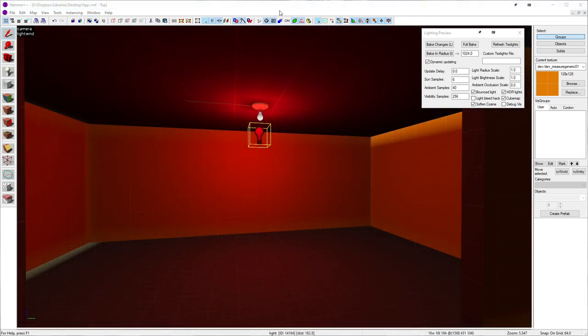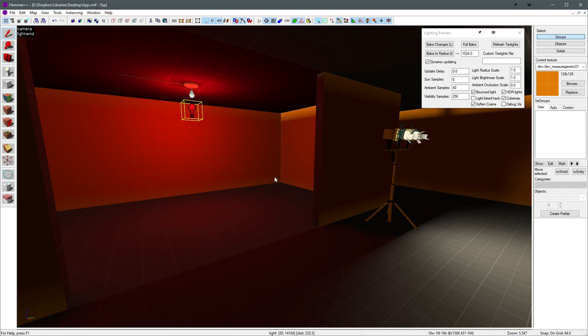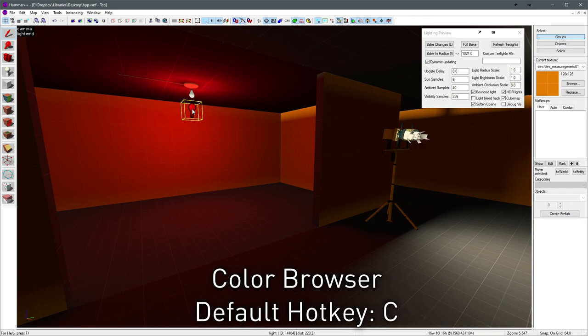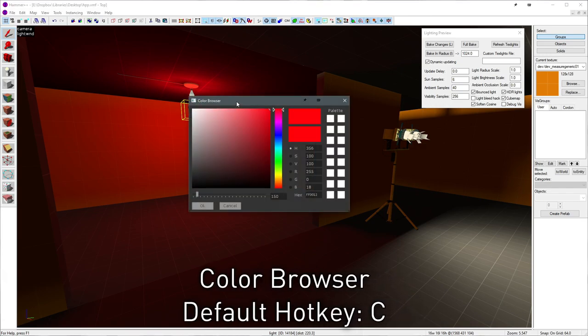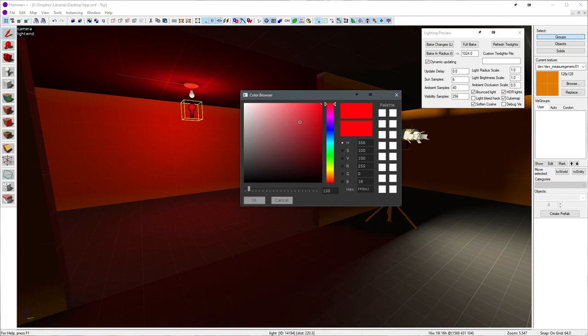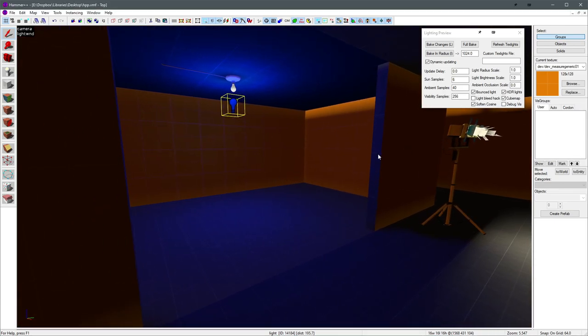To go along with the new lighting preview, it's even easier to tweak light values. With a light selected, you can hit the C key on your keyboard to bring up the color browser. This will allow you to change values on lights really easily and quickly. The slider down at the bottom represents the intensity of the light.